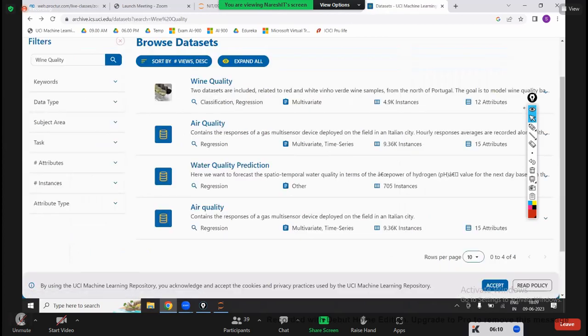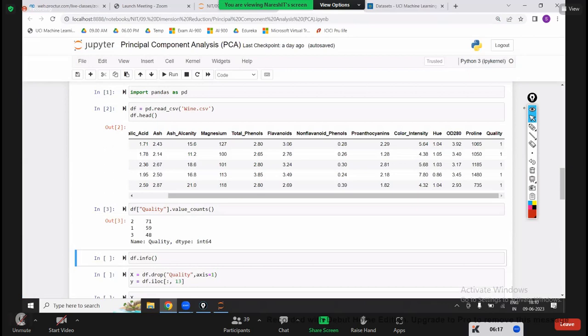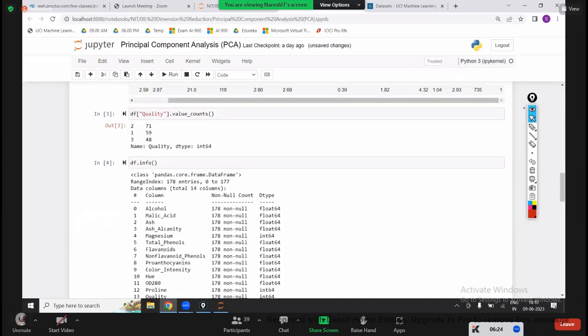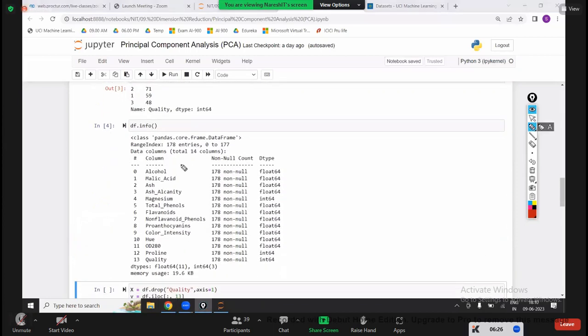Now, the data set I'm working with today consists of 3 categories in the output variable. How many input variables are there? There are 13 input variables. So a total of 14 columns are there here. Out of 14 columns, 13 are input and 1 is output, where the index number starts from 0 to 13, and the quality, the last one, is the output variable.